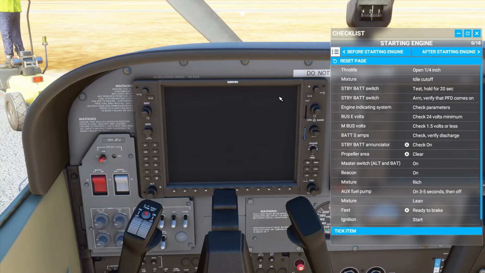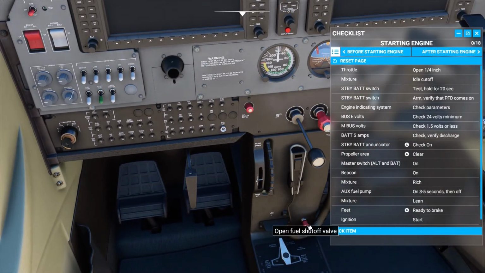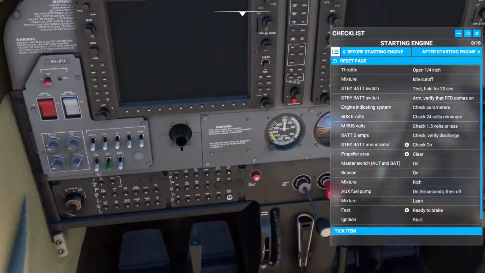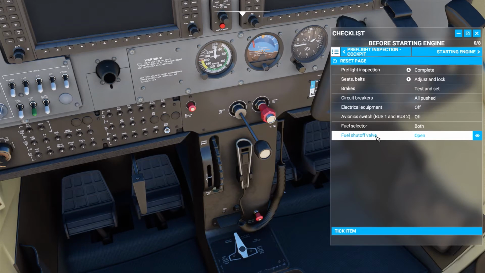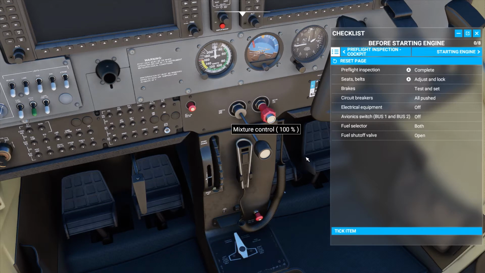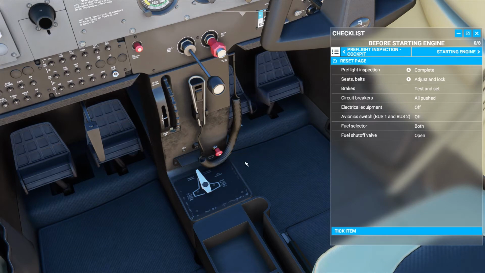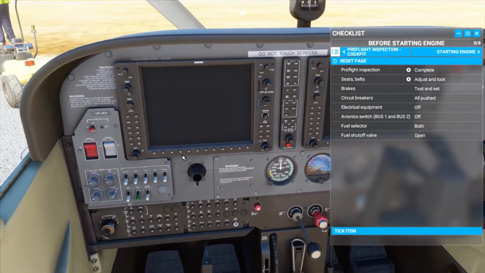Oh, it's because of the fuel shut-off valve, isn't it? That's why. It's because I bloody didn't open this. Don't know why. Is that contradictory? Fuel shut-off valve. Open. Open fuel shut-off valve. That to me says yeah, and then close. Yeah, mixture control 100%. You know, to me that means it's closed, right? Do you know what I mean? Open fuel shut-off valve. Open. I don't know. It's a bit weird.